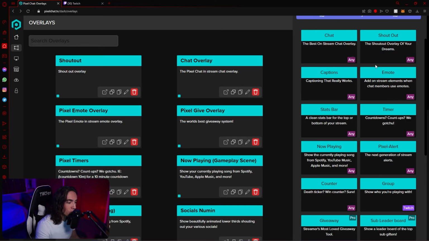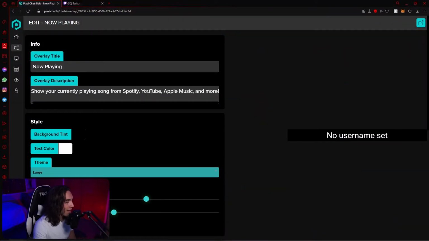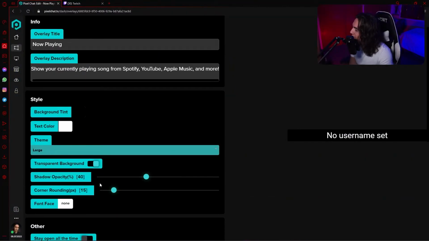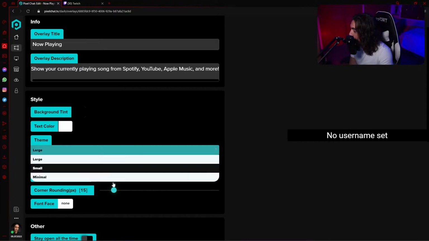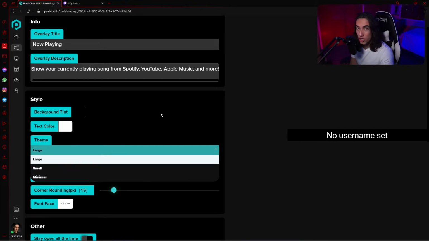So for the next overlay, and my personal favorite one, is the now playing feature. For the now playing overlay, the cool thing and the big difference from my previous video is that now it has YouTube, Apple Music, and many more platforms, not just Spotify, as it previously only was for Spotify to my knowledge. Customization wise, it's the same settings. You do have different themes, the large, small, and minimal, which I'll showcase in a bit.